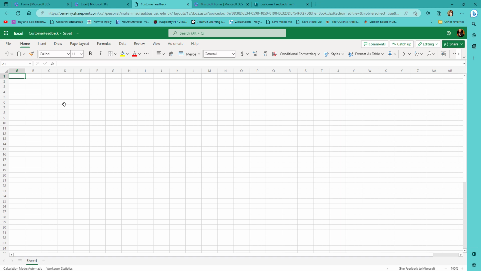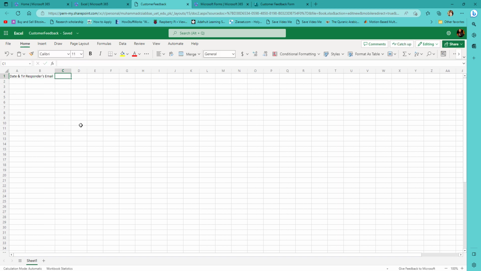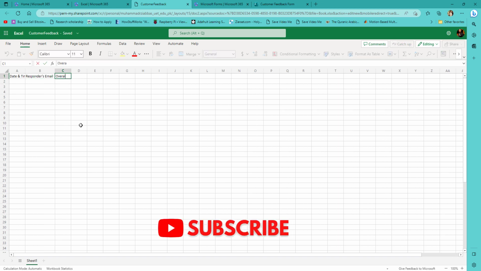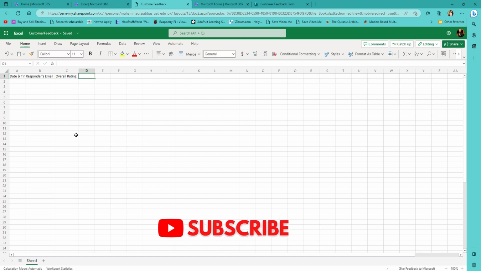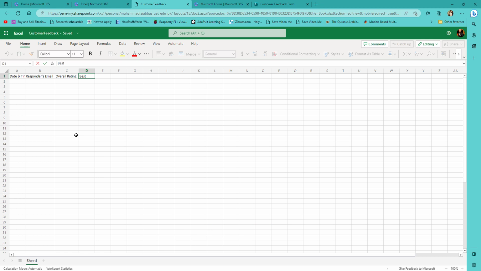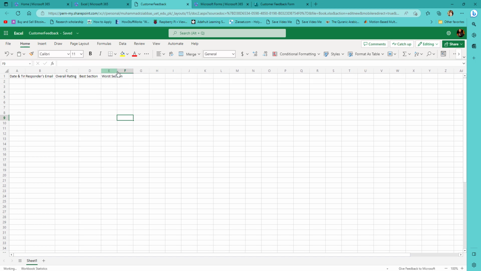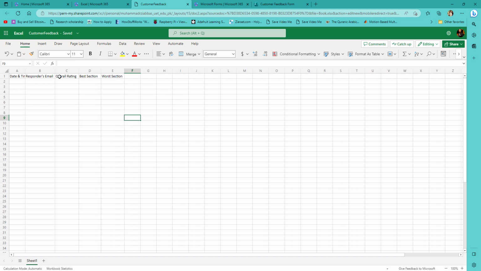In that table, the very first thing I need is the date and time of submission. So I'm going to label this header as date and time. The second thing is I need responder's email. After that, I need an overall rating. I'm going to collect this overall rating from the form, and then I've collected the best section and the worst section. So these are the things that I'm going to collect from the Microsoft form, and I'm going to place those things over here.